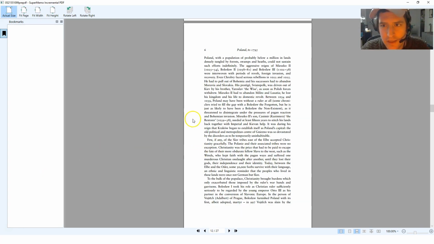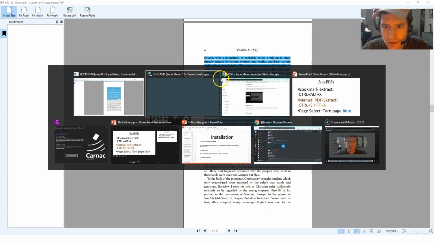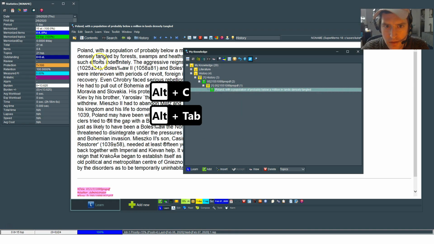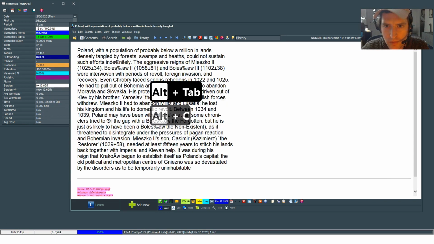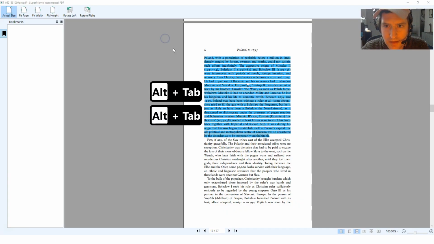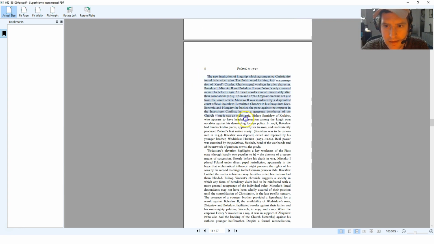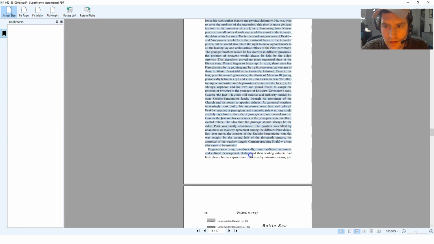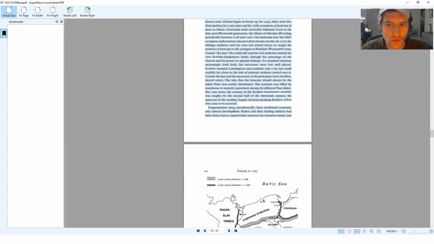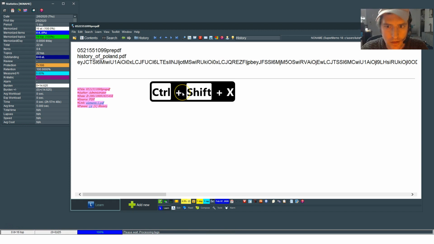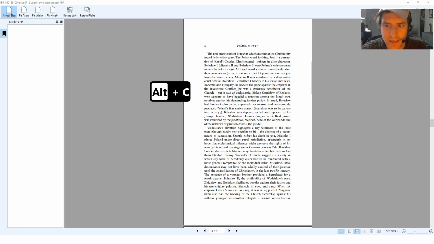So to make a sub-PDF, we can select text just like we normally do. So to make a normal extract, we do Alt-X, right? Now we have a normal extract. But to make a sub-PDF, we can select the text normally and hit Control-Shift-X. Control-Shift-X makes a sub-PDF. Alt-X makes a normal extract. So now we have a sub-PDF.